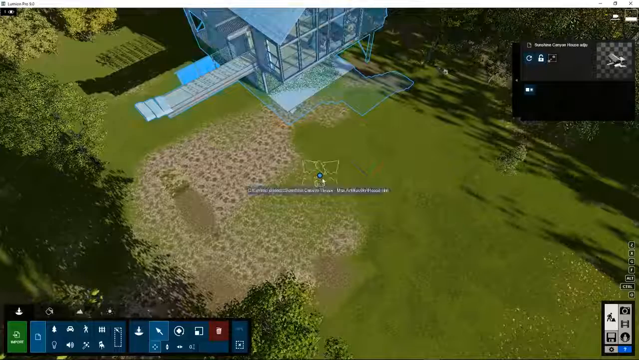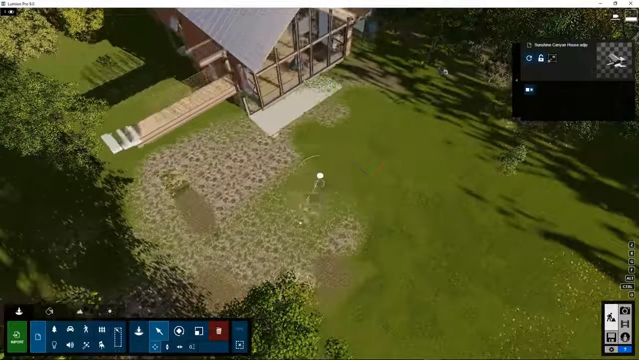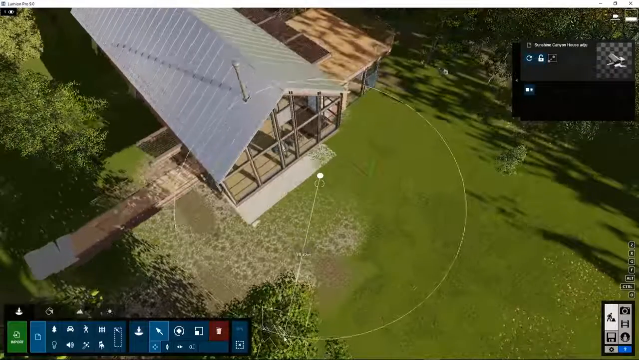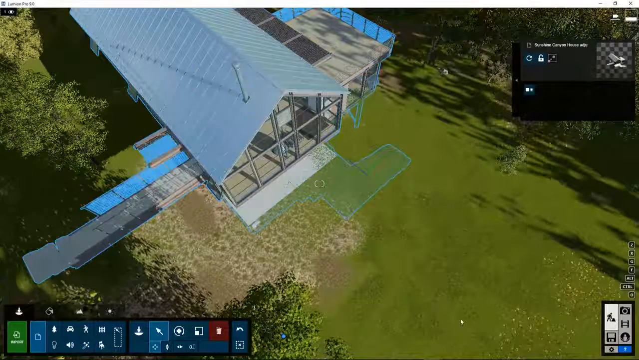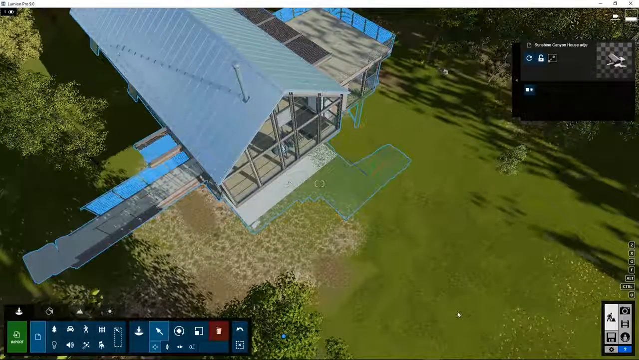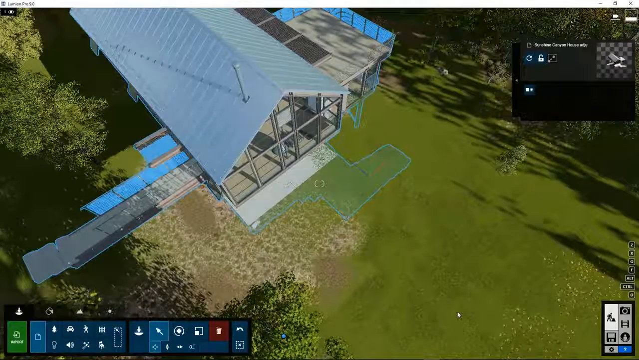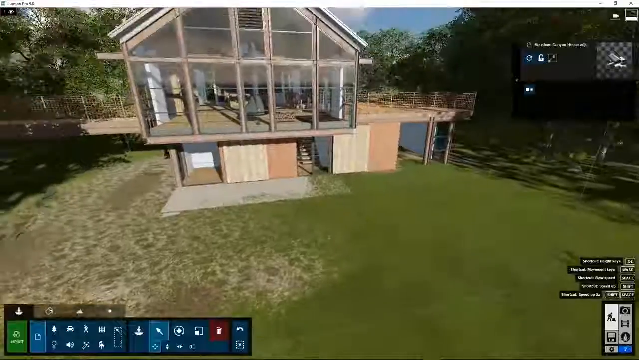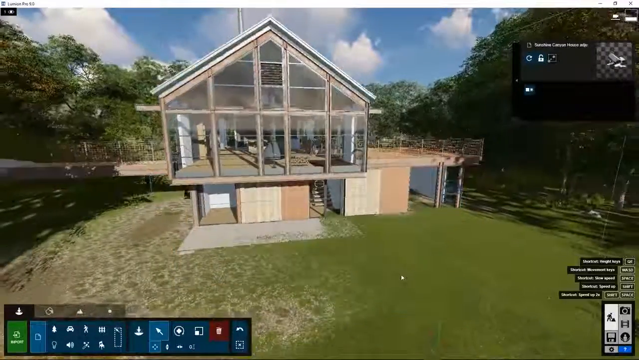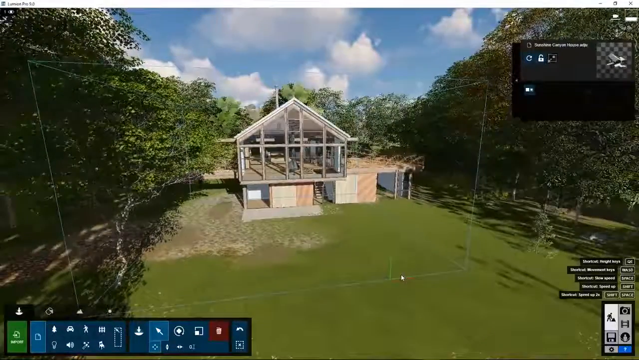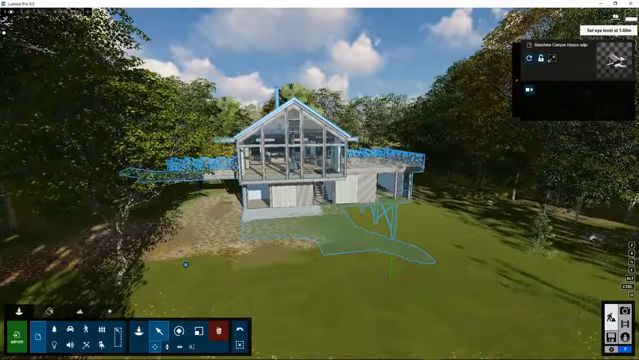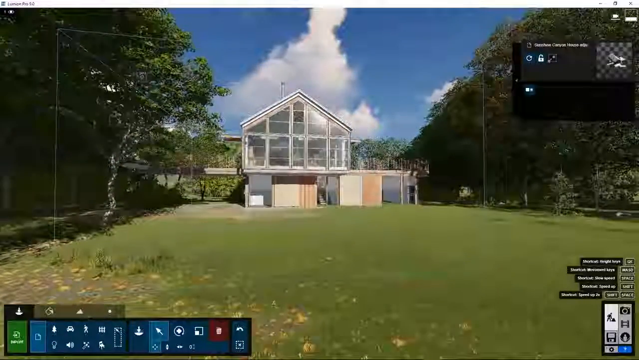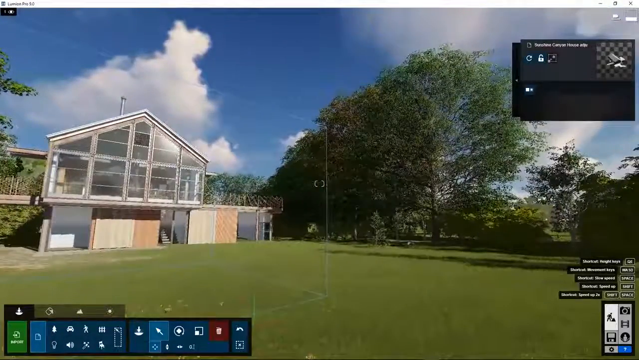Click on Select, reposition it. To quickly go down, you can double-click with the right mouse button and you zap to that point. Go to the eye level. As you can see, very quickly we have a nice environment for this particular house.